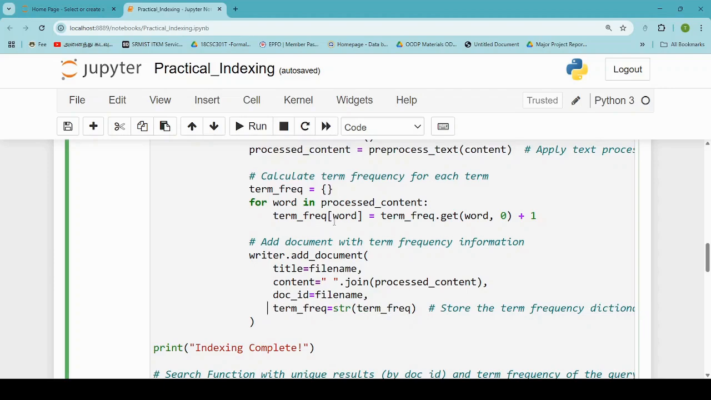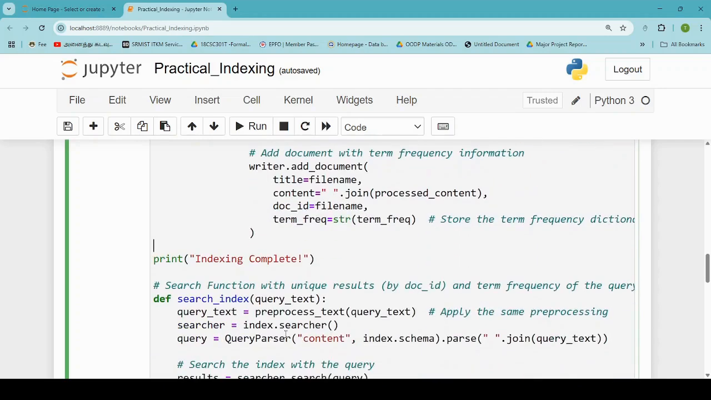Here we would normally add all this information as numericals, but in the schema we have specified it as text, so it should be converted to string format. So we have used str. So we have returned the indexing information to the index schema. As information to the user, we are informing that the indexing part has been completed.